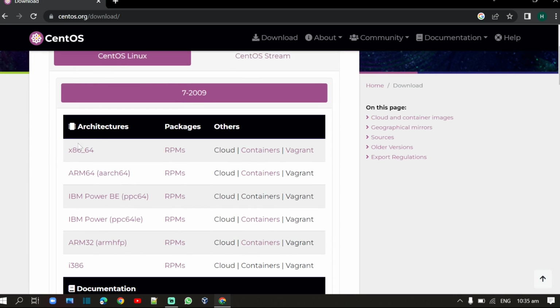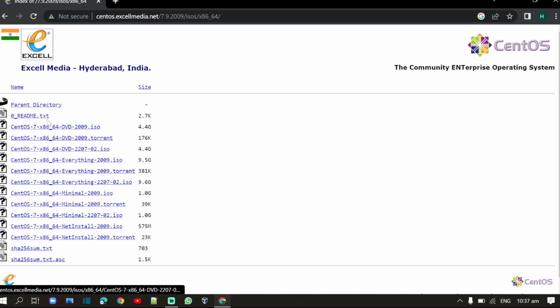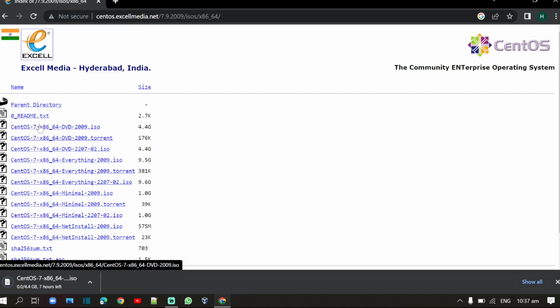So click on the architecture x86_64. In this web page, you have to click on second link and it will redirect you to this page. So here you have to select the third option, which is CentOS version 7. And here the size is 4.4 GB. So you have to click on it to start downloading. So here you can see the downloading process takes almost 4 to 5 hours.